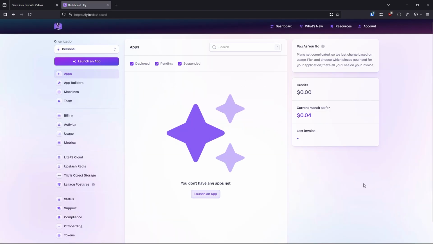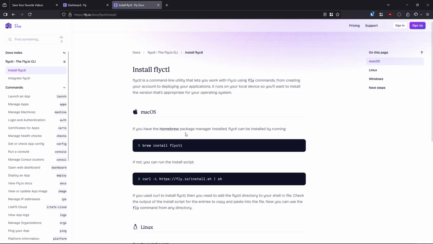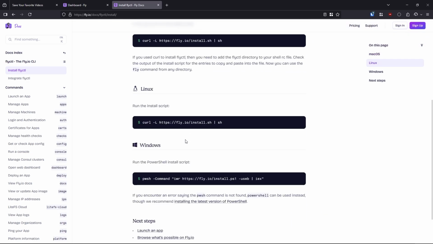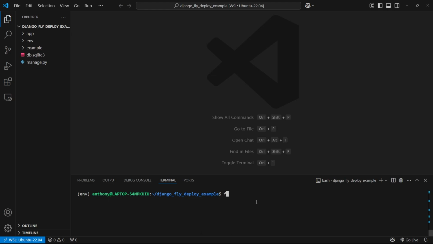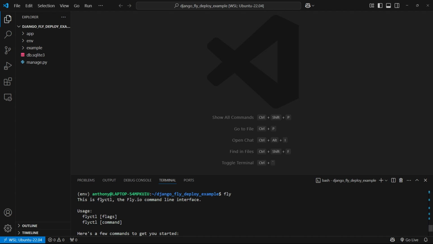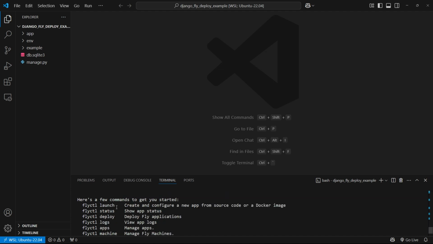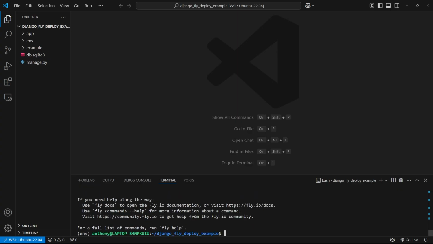So the first thing you need to do to deploy an app to Fly is install the Fly command line tool. So if you go here to documentation under resources and then click on the installation guide here, it's going to tell you how to install Fly on different systems. So I'm using Linux, so I just ran this command and it installed Fly for me. So back in my terminal, if I just type Fly, I can see the commands here. So you can use either flyctl or just Fly for short, but you see all the commands here that you can run with the command line tool.